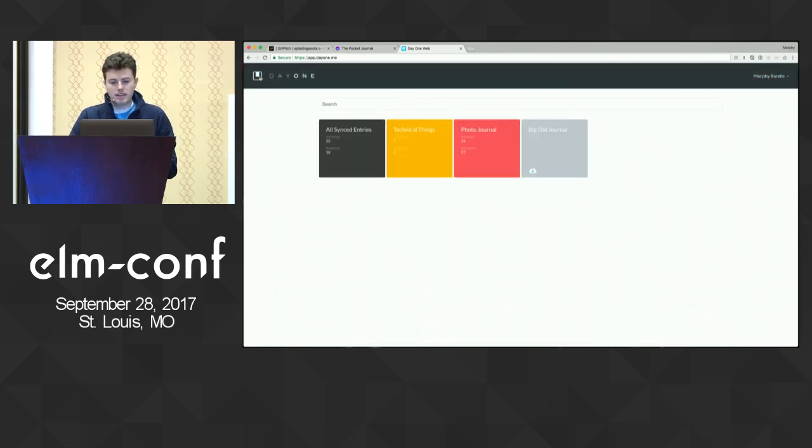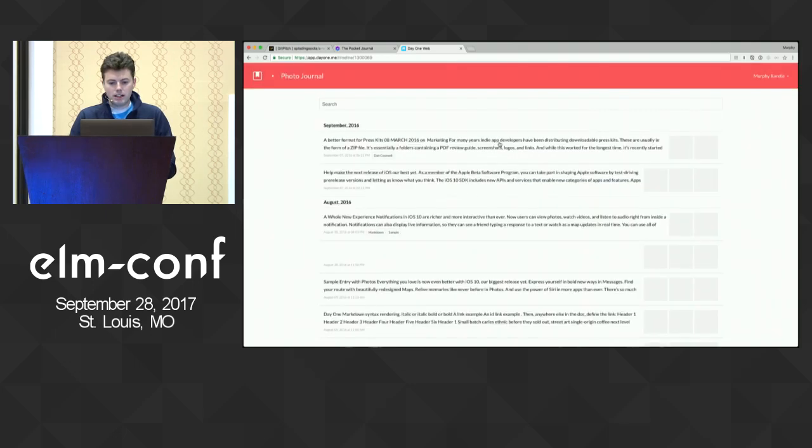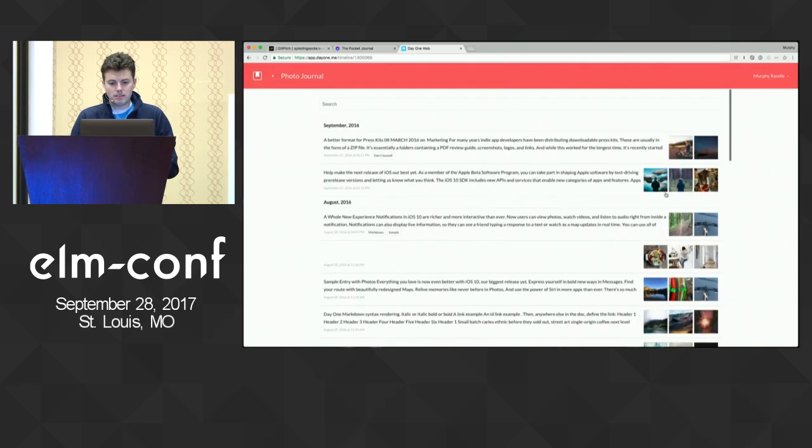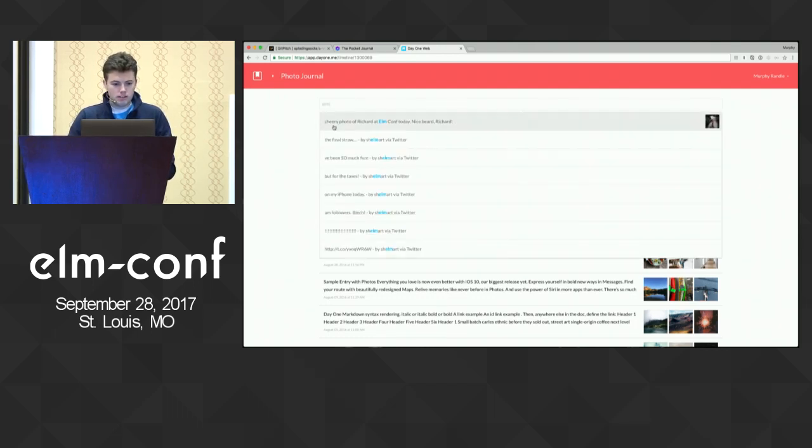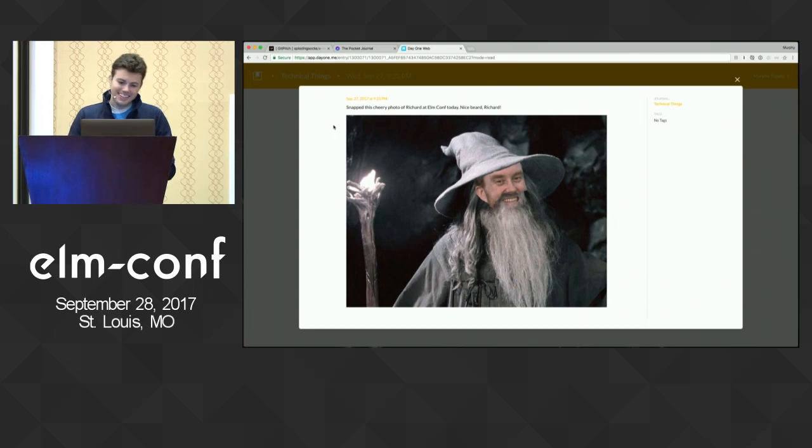And now here's the real test. I can download a big journal, and while it's working, I can still click around, and in fact, I can still get images. Or I could even search for Elm, and oh look, there's an entry right at the top. Thanks, elm-conf.